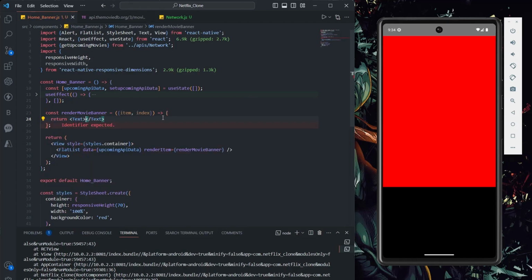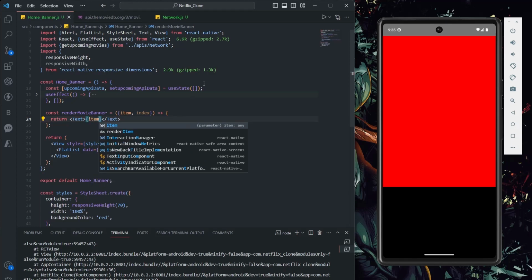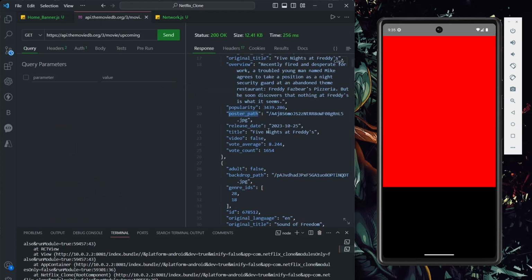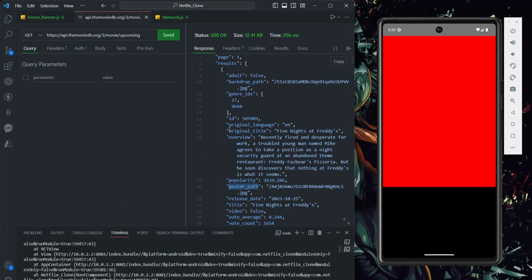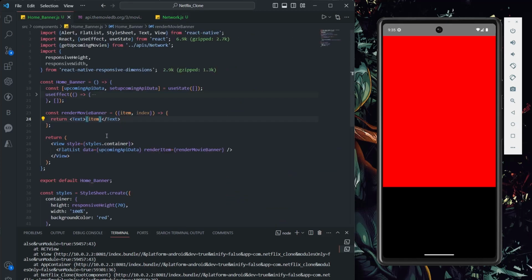Let's check whether we are getting data from the FlatList or not. To check that, I'll say item, basically whatever we want to show. Let's say I want to show the original title. Simply copy this key here, and paste it after item dot here. That's it.